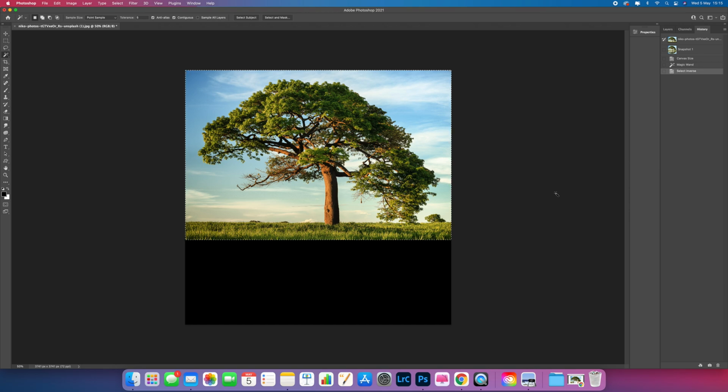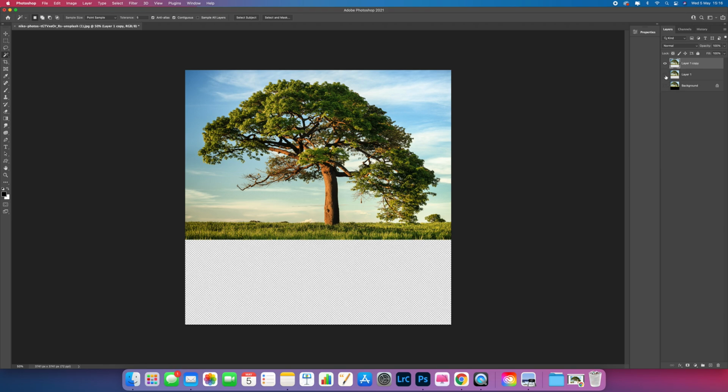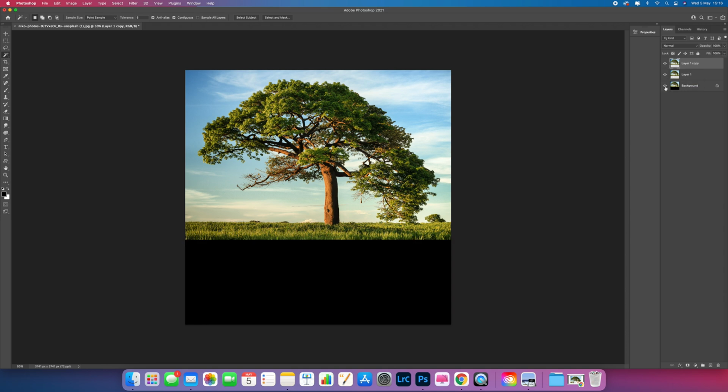Now what we want to do is copy this. So come to the layers panel, where you can see our background image. We're going to press Command, J, and that will duplicate it. You can see there, we've got duplicates now, so we've just got the top of the tree.